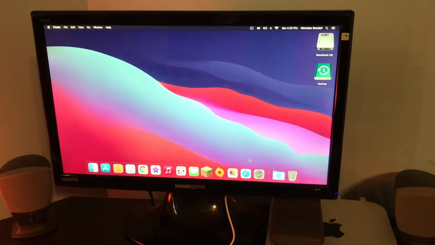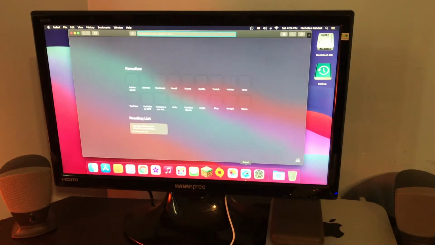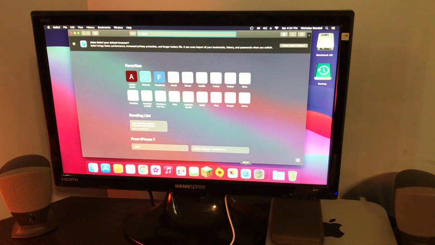So, first thing you'll want to do is get on a computer. Mac or PC doesn't matter, I'll be using my Mac in this demonstration. You'll need to go to Safari, or whatever your preferred web browser is. Then search ipsw.me.